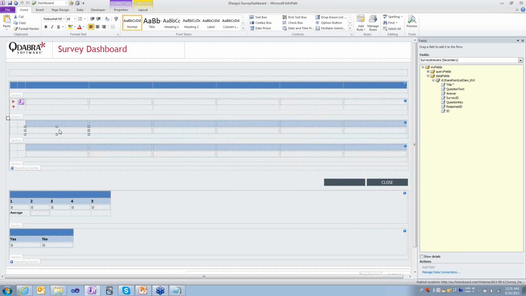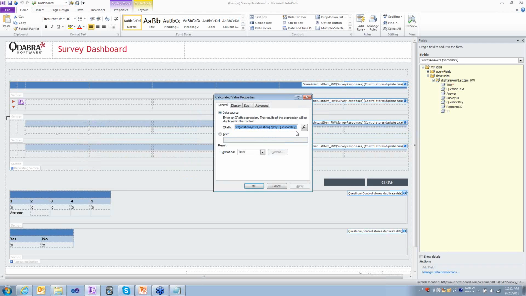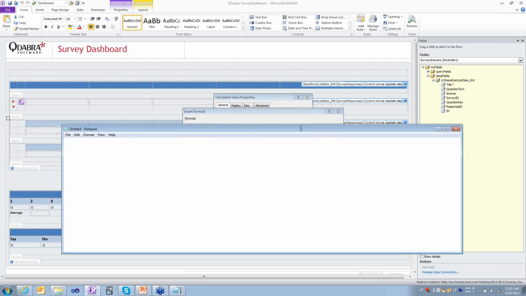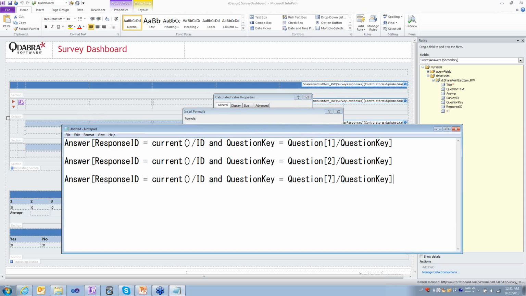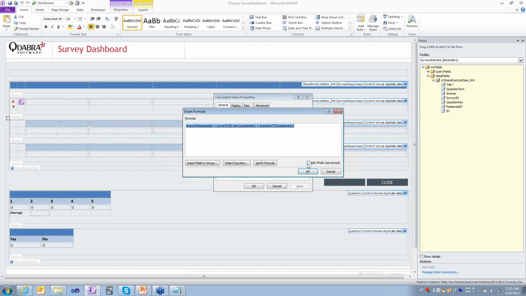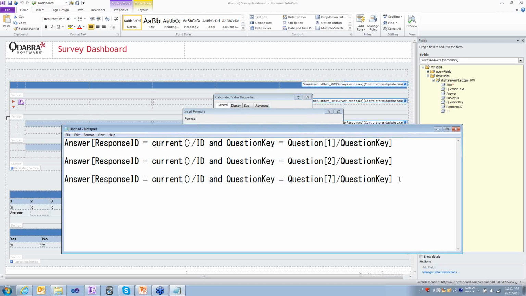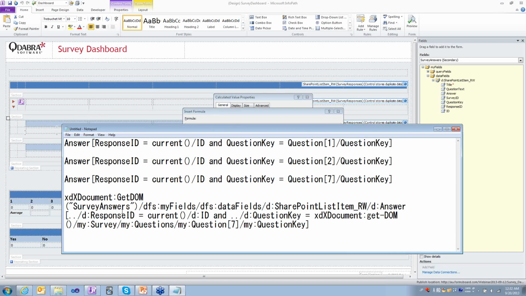And I'll just get one from this sub-row. Still just the same idea. So this will be the one for the 7th question in the survey, all the way up to 18. And if you're wondering what the full XPath looks like, it's a little messy, but here we go. We're going to survey answers, getting an answer where the response ID equals the current ID, and the question equals the 7th question key from the main data source.